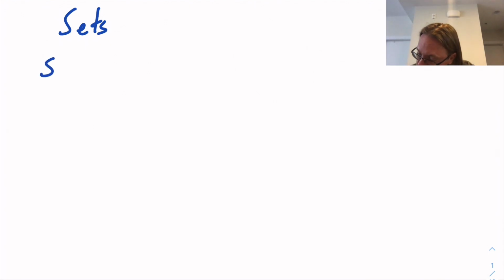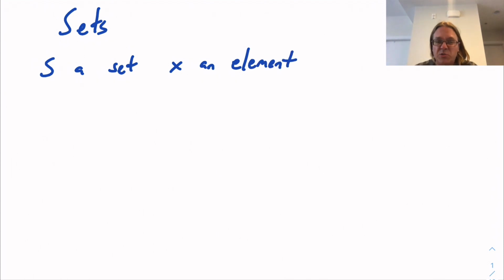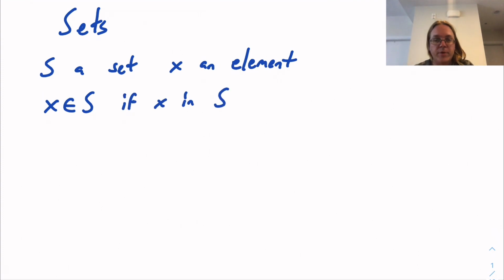So if S is a set, and I give you some element X, and I'll say an element, but you should just think of this as a thing. This is just something. Then either X is in S, so we write using this special symbol, or X is not in S. And as I'm indicating here, I will read this symbol as in or not in.